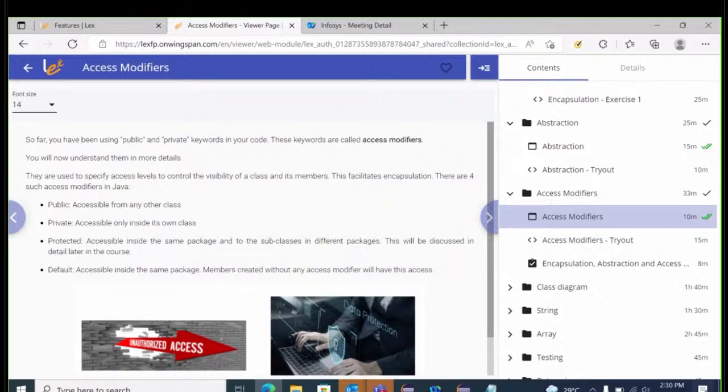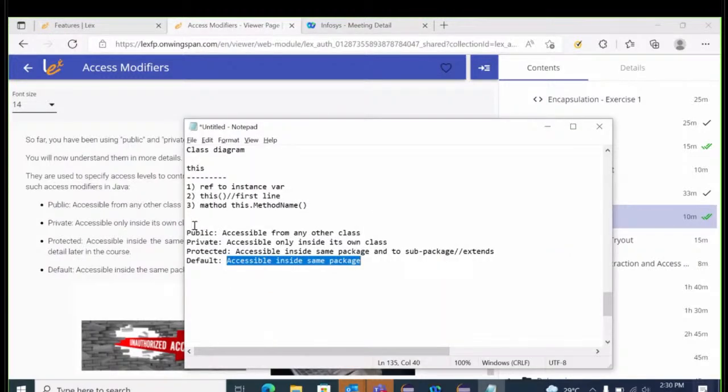Please do remember, in the notepad I've also written the key things you have to remember about access modifiers. Public, you can access from any other class. Private is accessible only inside its class, that we have seen using the getter and setter. Then protected is inside the same package and the sub package. The demo is clear, hopefully. Lastly, default, which we have also seen in the same example. Public should be accessible from any other class and other packages also.